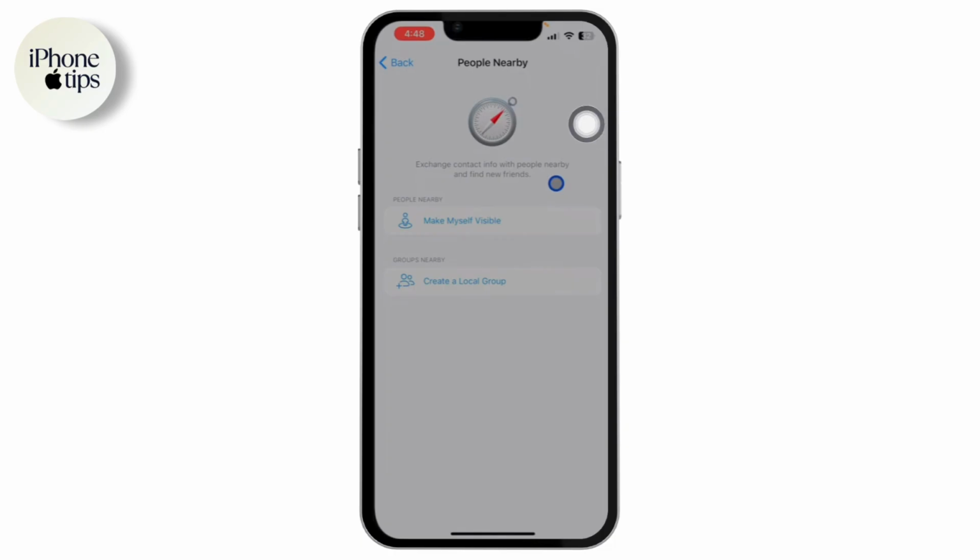You just need to simply choose make myself visible or groups nearby. And now if you are visible somewhere, then you need to tap on the button which is right here in the middle of your screen, and after that you'll be able to exchange contact info with the people nearby and find new friends. That's how it works.